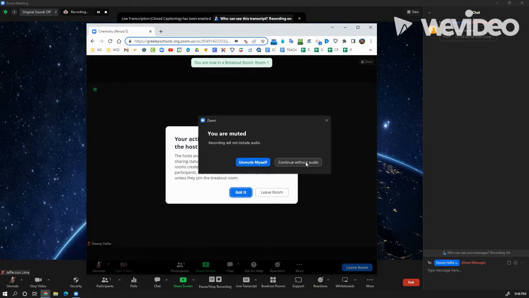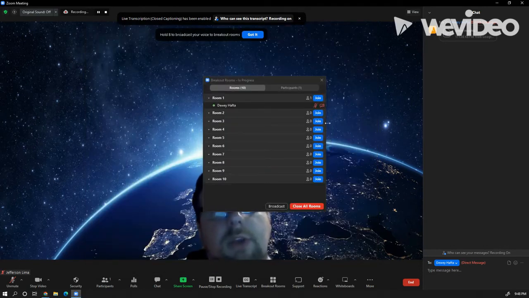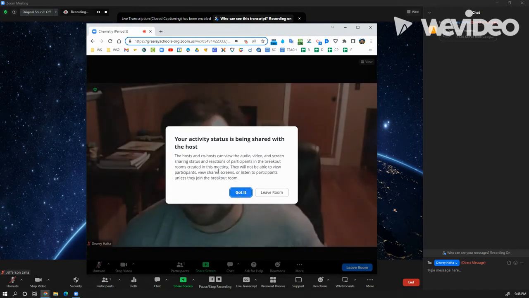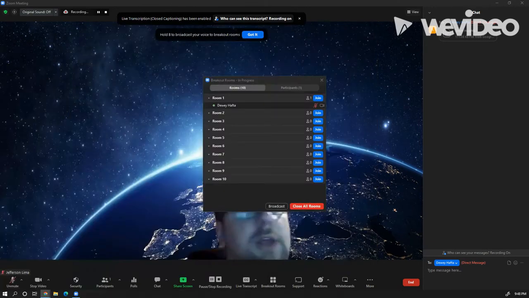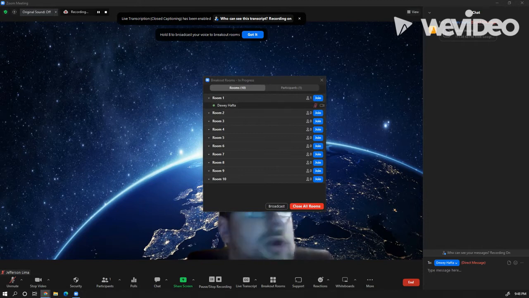It's really cool too that now there's the ability to actually monitor people while they're in the breakout room, and so they get a warning that that's the case. And in fact, you can actually see I can see that he's muted in there and that his camera is on.